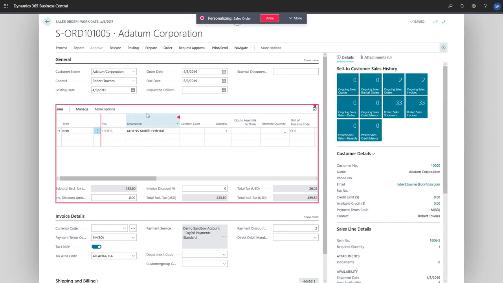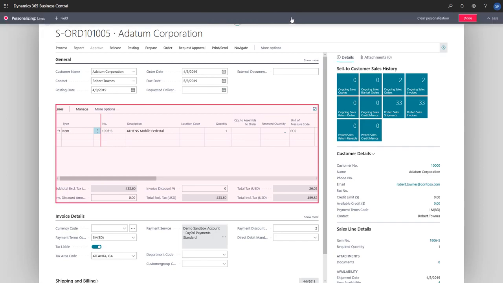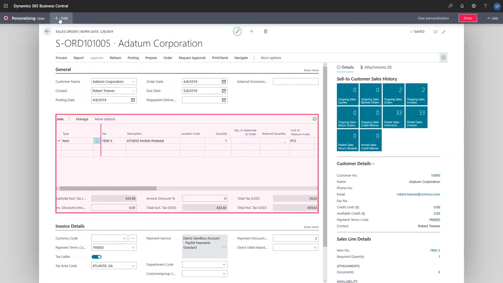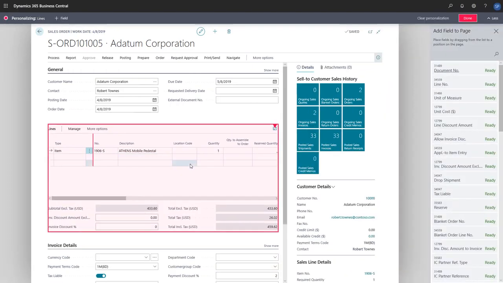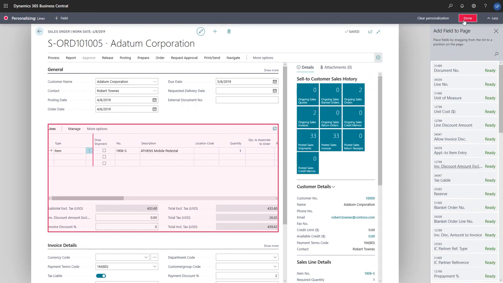We'll choose the Lines FastTab to select that area, and then click plus Field to open the Add Field to Page pane. We'll find the drop shipment boolean and then drag it to the position we want to display it on the line. Let's choose Done to exit personalization.